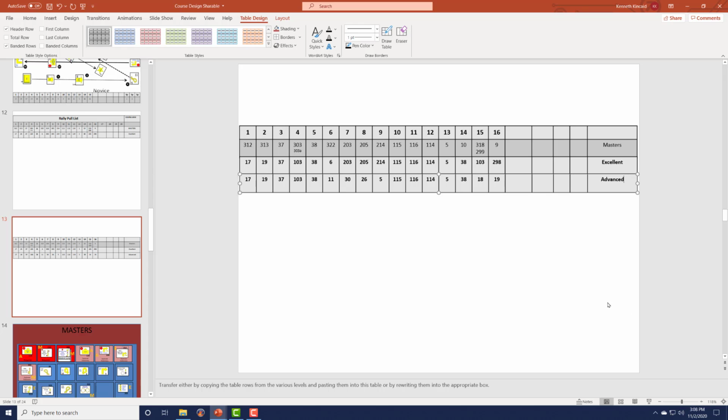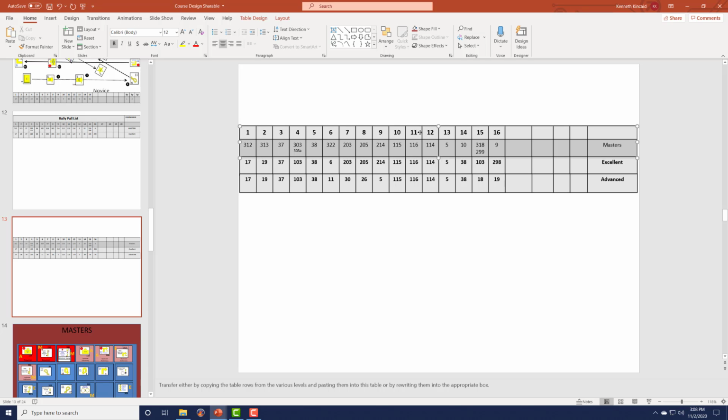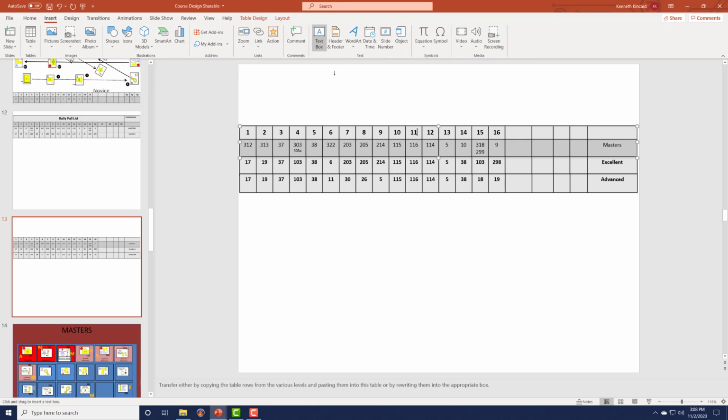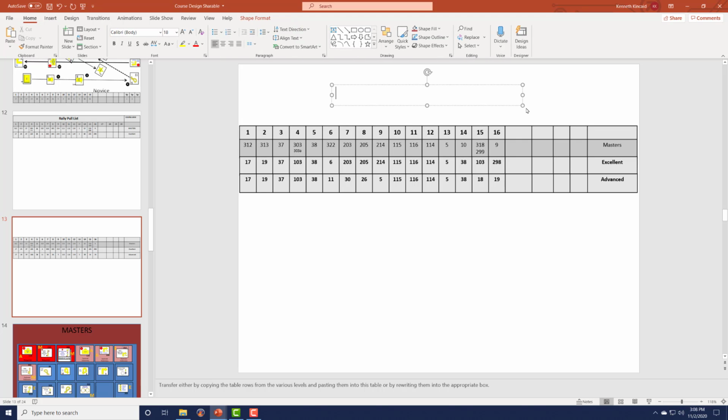And I would do the same thing for Intermediate and for Novice. And I might do something like put in a title. So if I handed it off to a steward, insert text box, if I hand it off to a steward, then it would be clear to her what this was. I also always number my courses. You can use whatever numbering system you want to use. I usually associate it with the month and the year, and that way I have an idea of when it was created and so forth.